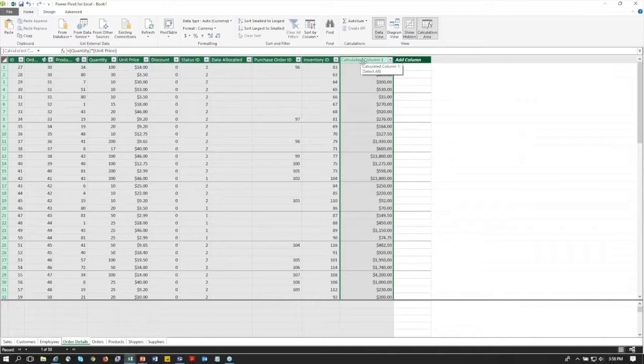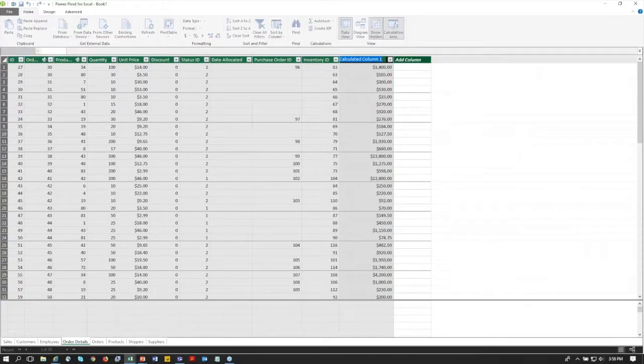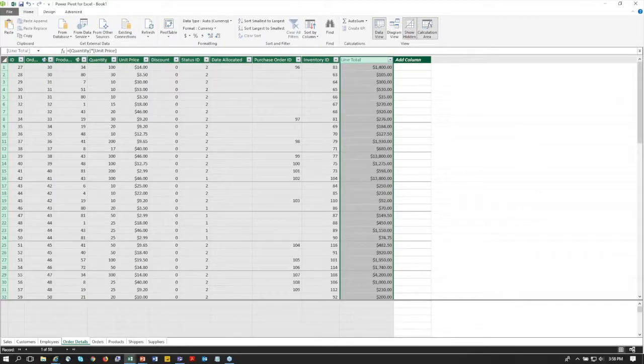I've got to rename the column, so I'll right click, rename. I'll call it line total. That's really what it is. And now we've got a brand new column that we can use in a pivot table or in a report, in a chart or graph.